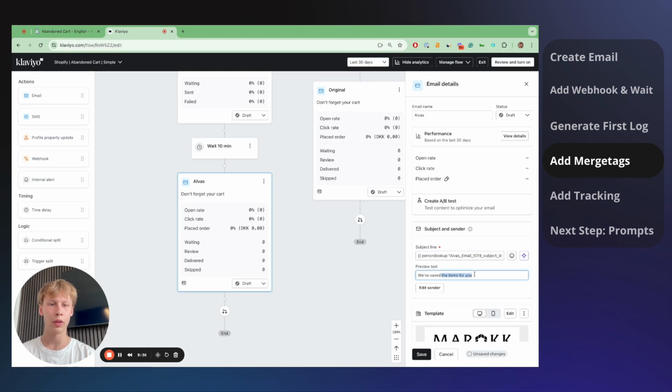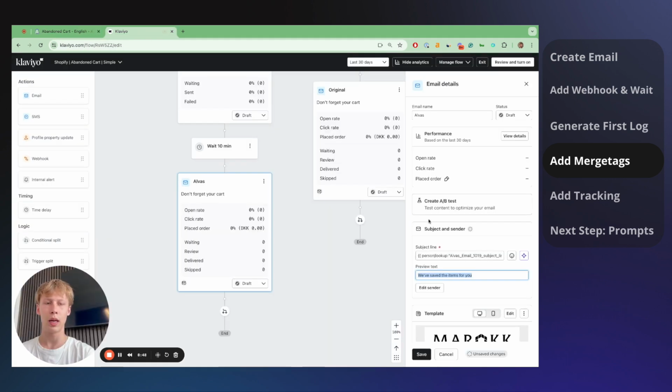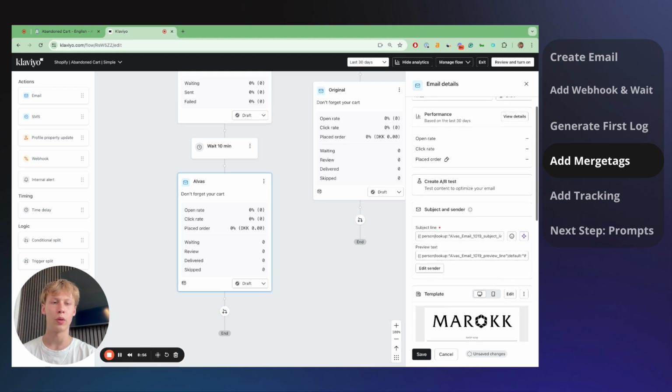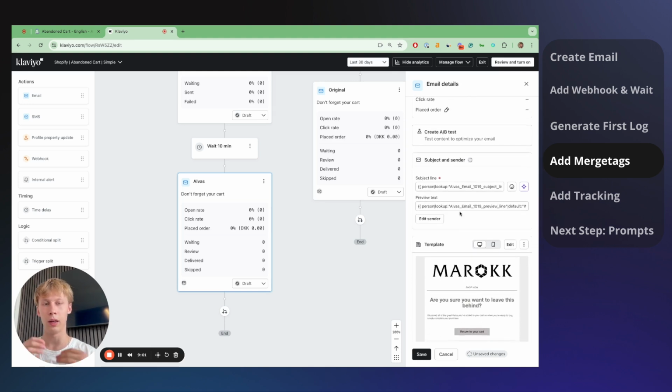I'll do the same with the preview text, copy the fallback, and insert it into the preview line. When I do insert this, it will be entered in as the default text in the preview line if Alvas doesn't generate any text. This just ensures that a customer will always receive an email even if the AI fails for whatever reason.